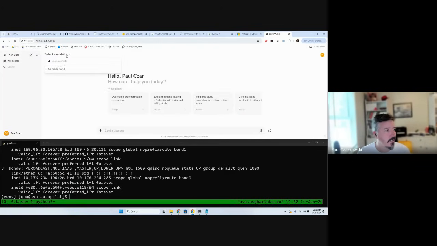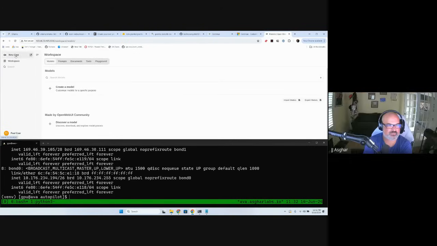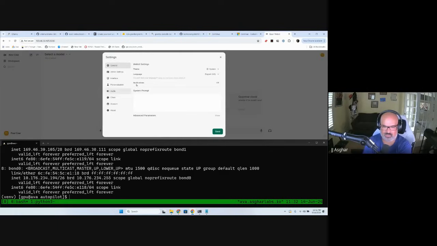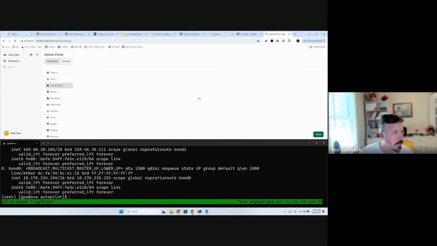Okay, let's go. No models found. It's okay, work the problem. Maybe you need to restart Llama. Hold on, when I was playing with it, I had to do weird stuff. So I want to make sure that we are talking to the Llama server: admin settings, connection, Llama API. This is it right here. Add.